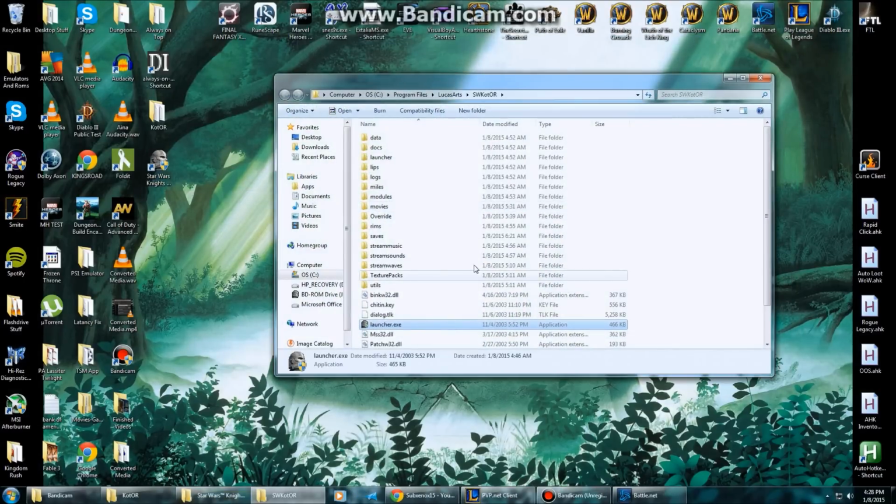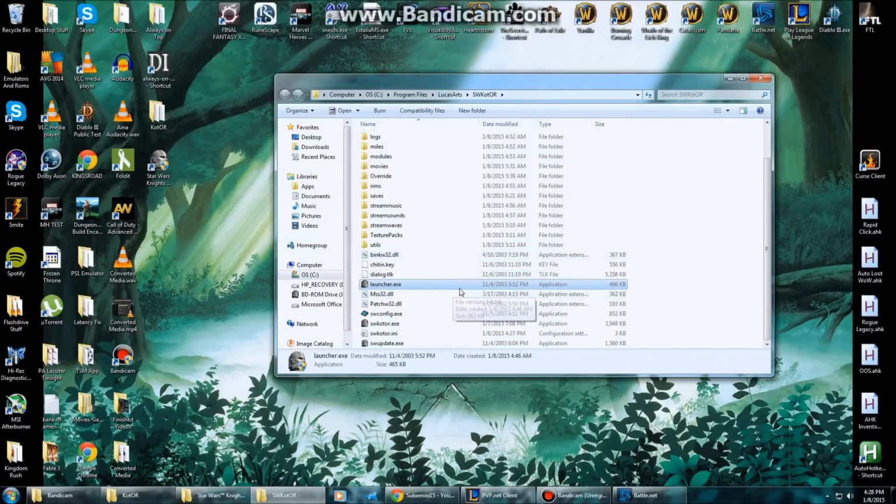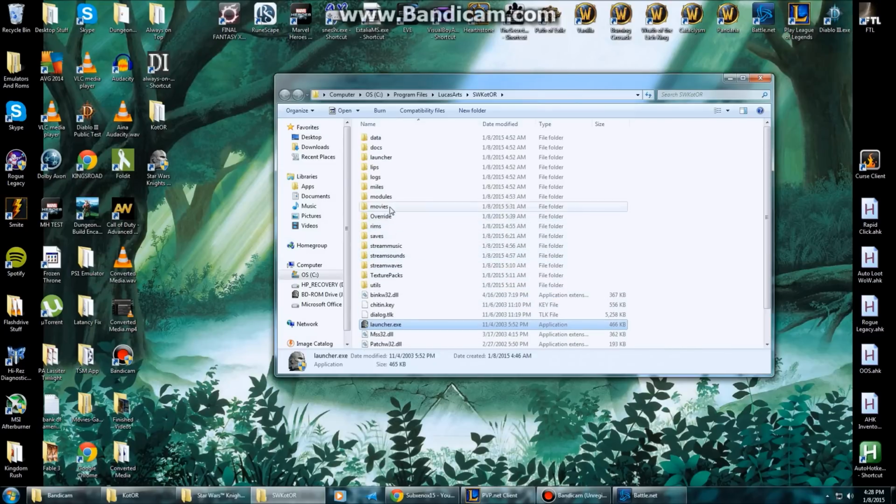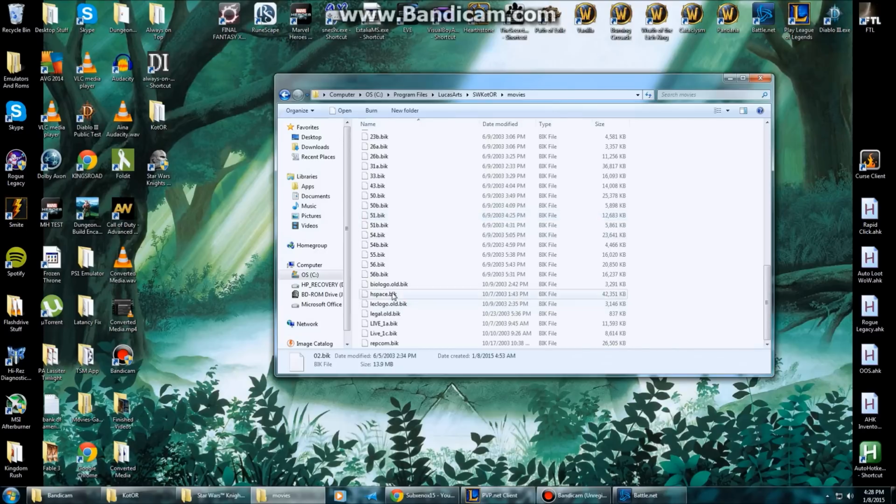Alright, we're going to open this file, the original file, and somewhere in here there are the movies, the logos that pop up. Sometimes just hitting disable movies will not turn off the logos for some reason. But here's what you can do. If you go to Program Files, LucasArts, SWKOTOR, you need to go to Movies, scroll down all the way to the bottom, and do exactly what I did here. You'll see biologo.bic on yours, and you'll see leclogo.bic.